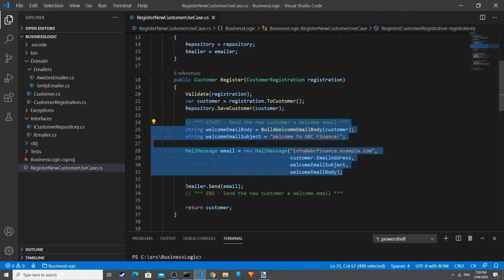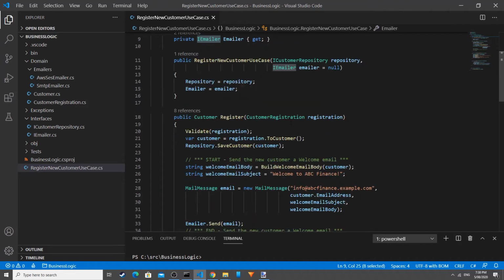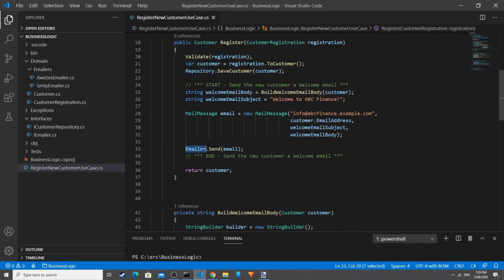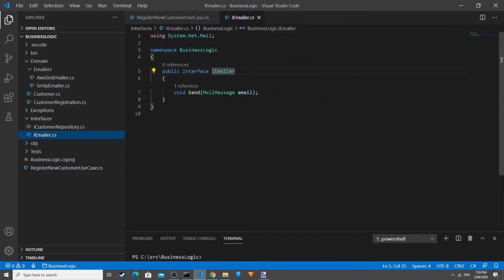Part of it we'd already done. We have introduced an emailer interface, IEmailer, and via that we can inject an emailer that implements this interface on the constructor. As long as we go emailer.send the email that we've created, we can use any kind of general emailer, like an SMTP emailer or an AWS Simple Email Service emailer. As long as it implements the interface, which we've got here, send the mail message, which is the email, we're fine.